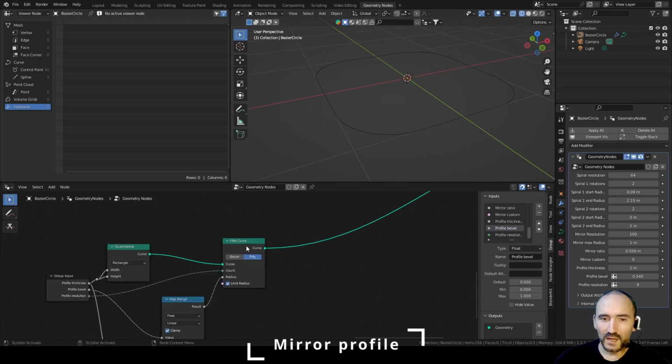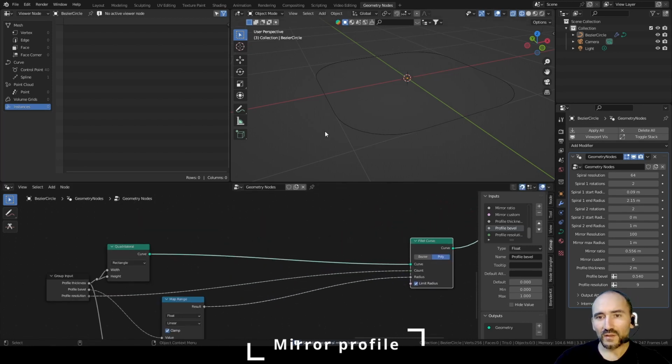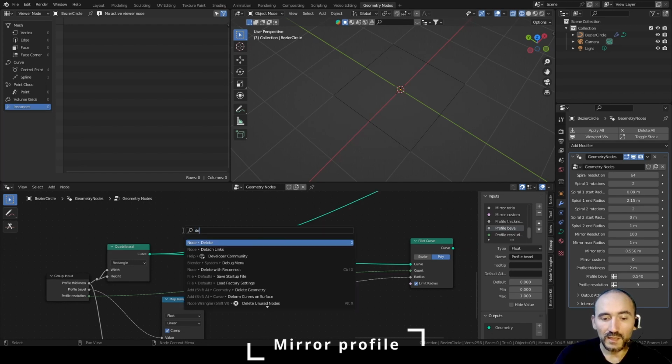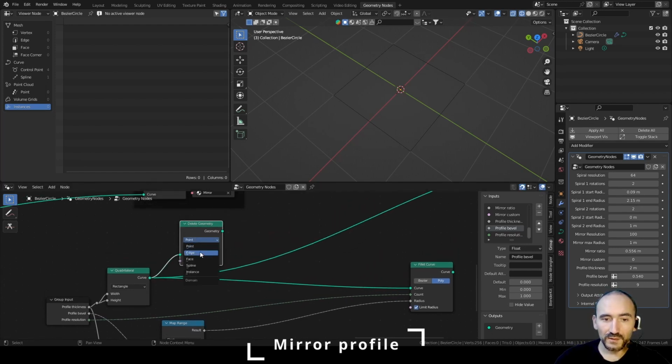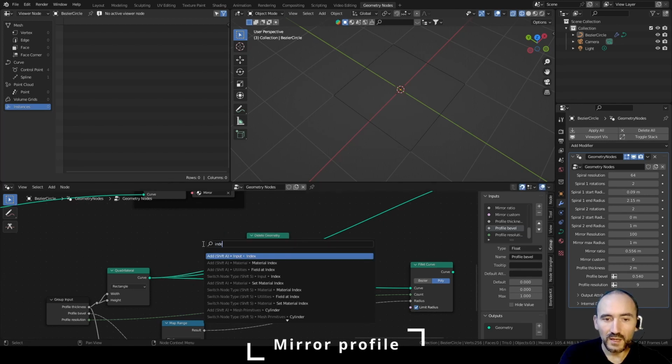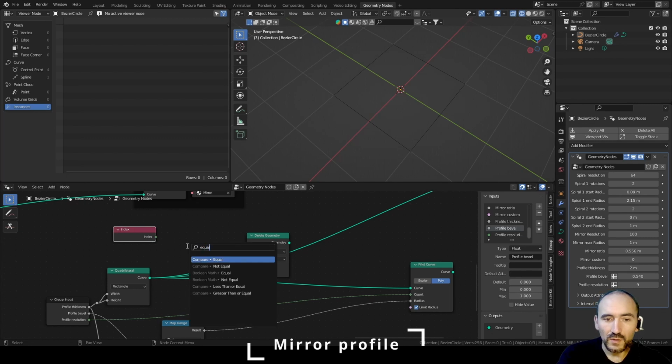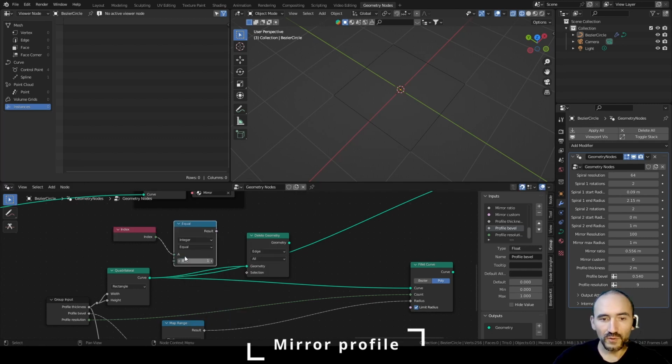But one thing, I don't want to have the bevel in all these 4 points. I want to have a sort of C shape with only 2 bevel points and sharp edges here and here. So to do this, I need to delete geometry. Before the fillet curve, I need to delete the edges, but not all, only the edges that have the index equal to 1, for example.